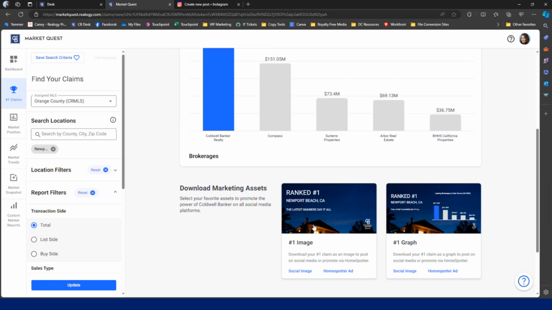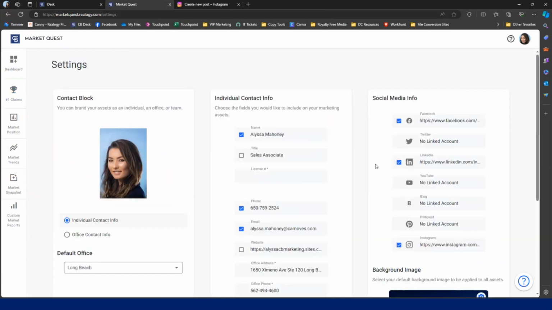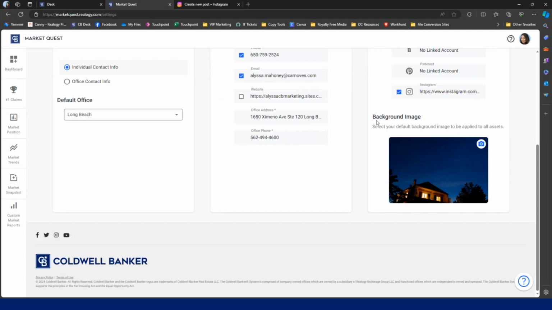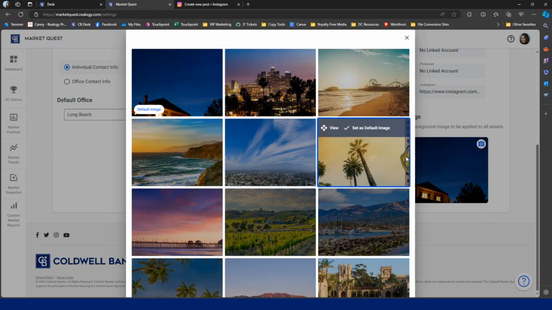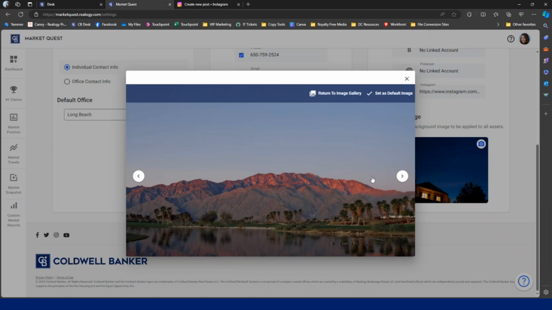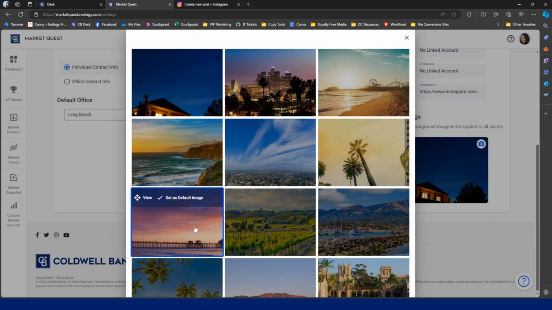So everyone's going to see different images on their own account, but where you're going to access it is by clicking your headshot in the upper right, and then you're going to go to My Settings. And if you scroll down to the bottom right here, you'll notice this background image area. And from here, I have a little camera icon. If I click on that, it's going to pull up the full image gallery that shows all of the images that are available for me to choose from. And each one has the option for me to view it large, where I can choose to set it as my default image, or I can return to my gallery. And from here, I can hover and select any image to set that as my default.